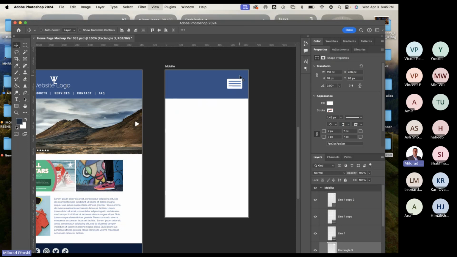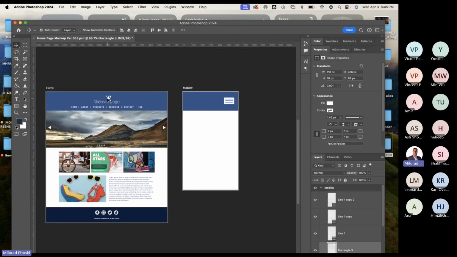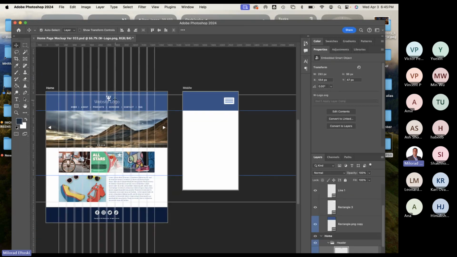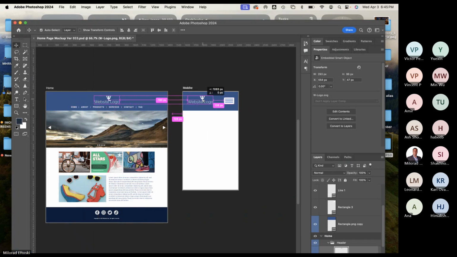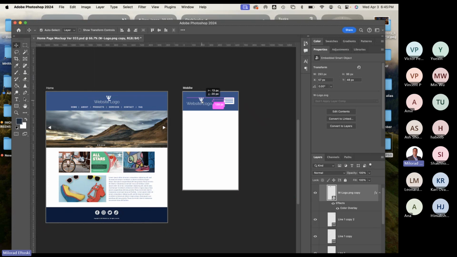Okay, let's quickly put some other things here. Usually the logo carries an important role. Just Option dragging it over here. All right, so there's the logo. It's going to keep its presence on the website here. Maybe I'll make it a little bit bigger, right?